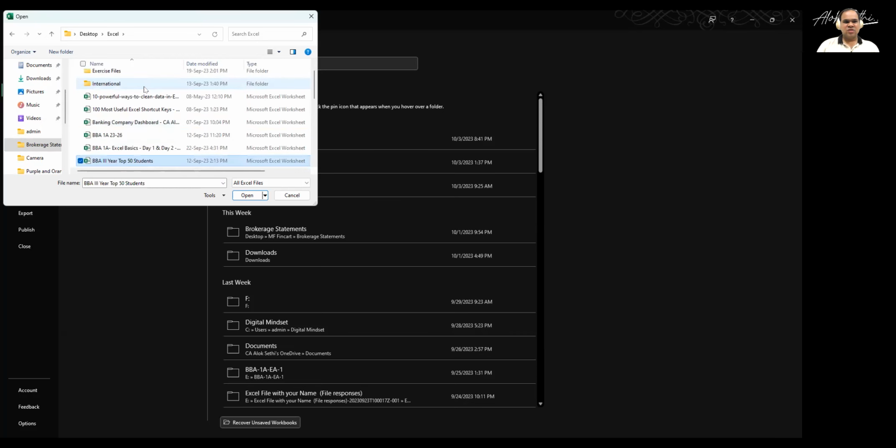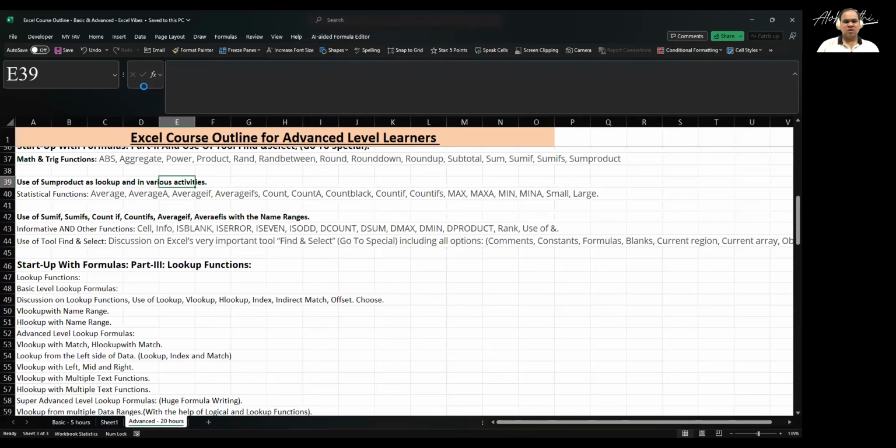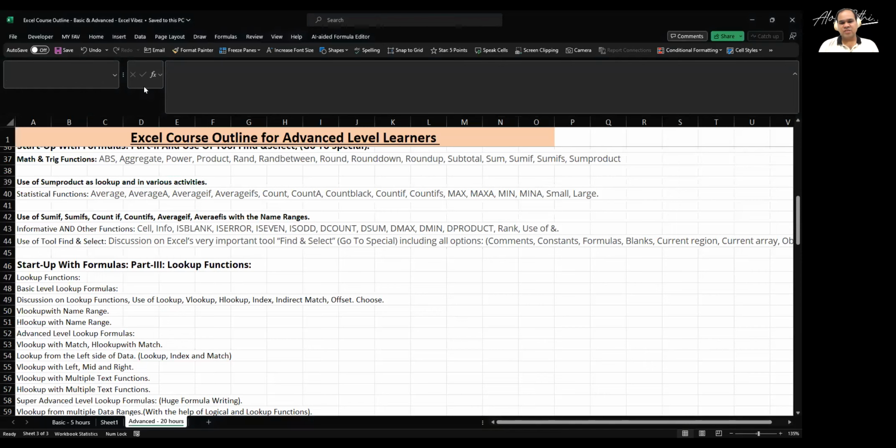Exactly. So the idea is to show you the different ways you can update your Excel skills or knowledge, which you can apply at work. Okay, the idea is this.